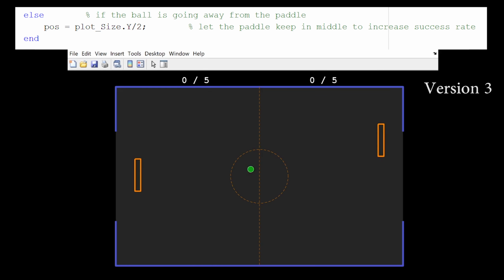With this idea, we then made an advanced algorithm that made the paddle move back to the middle if it gets a hit and the ball is moving towards the opponent. This made it seem smarter and also increases the chance that the paddle catches the next hit.